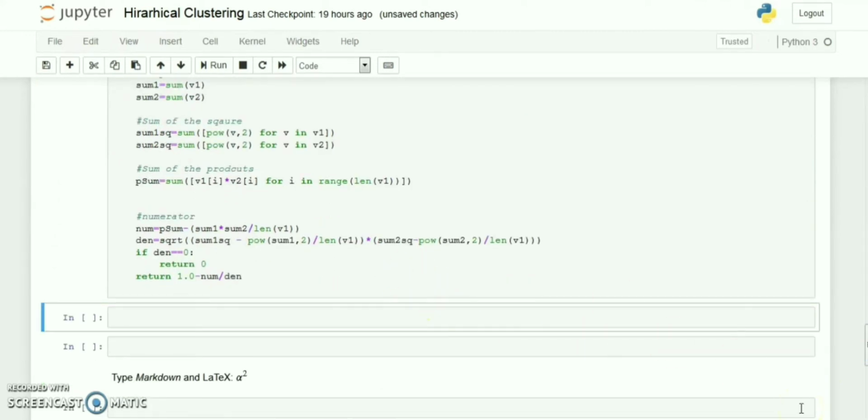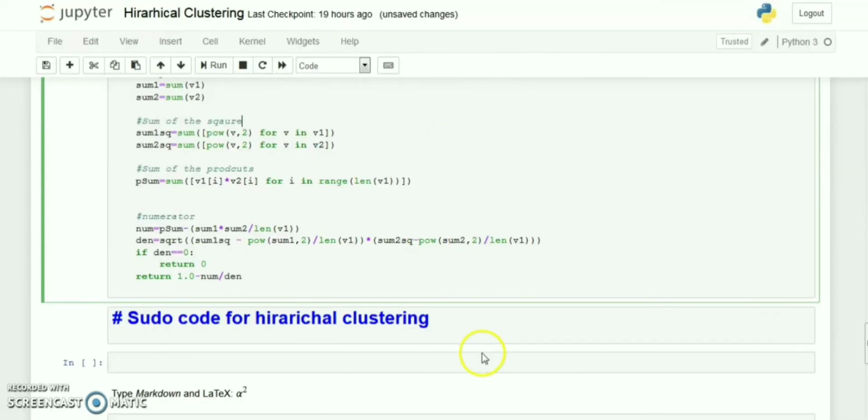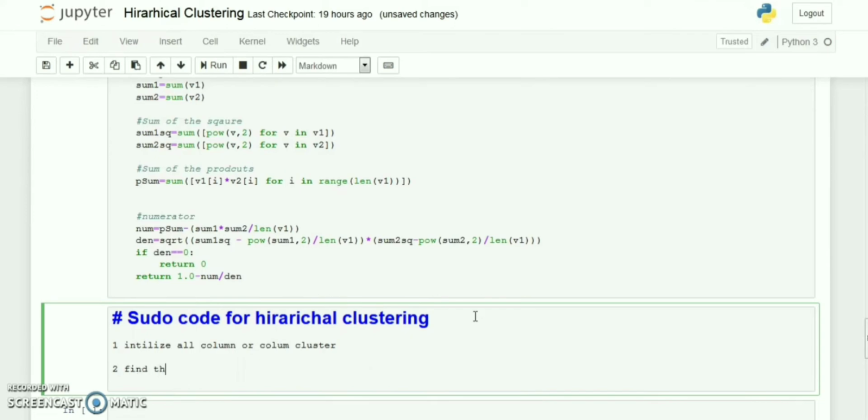So done. Now we will do hierarchical clustering. Let's write pseudo code for hierarchical clustering. Let's make it a little bit bigger. One, initialize. First step, initialize all rows as clusters. Not sure for now. Number 2, find the smallest distance between two clusters.